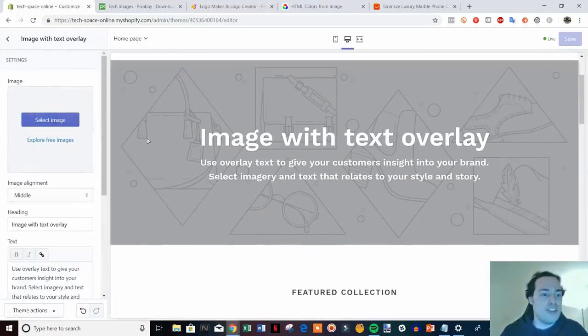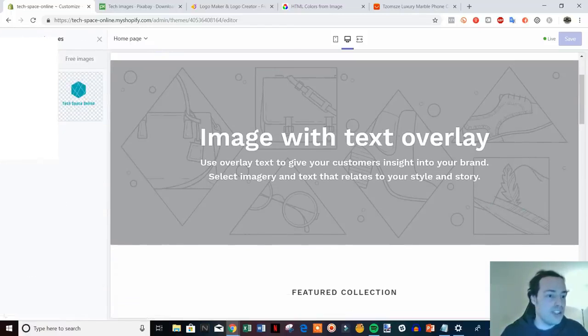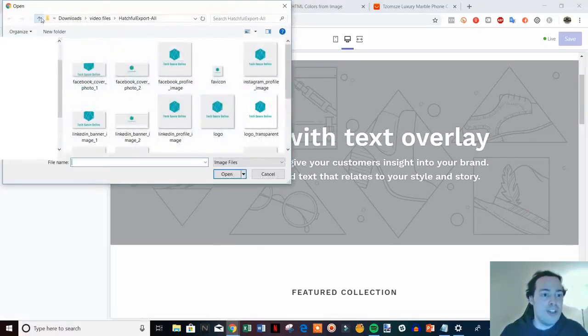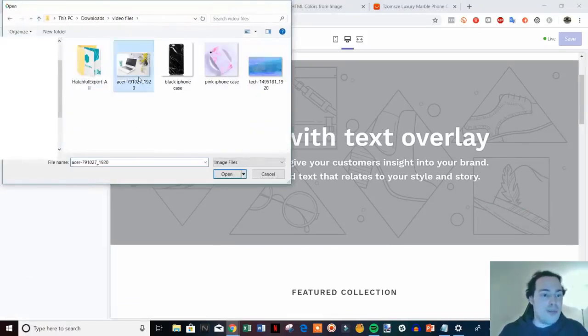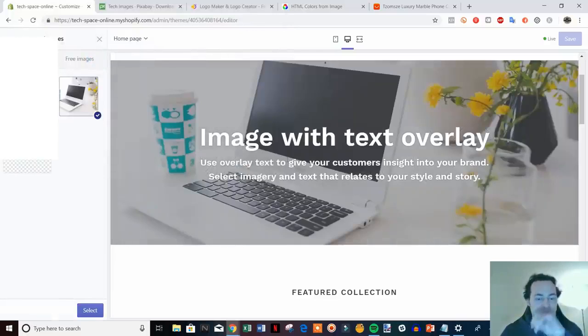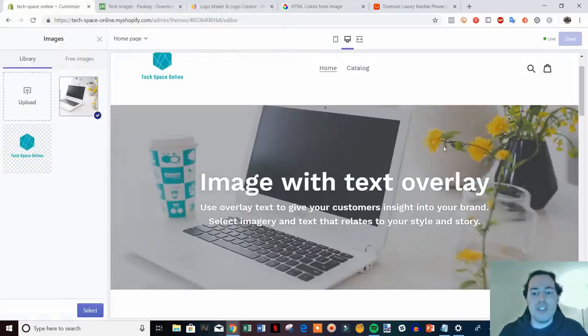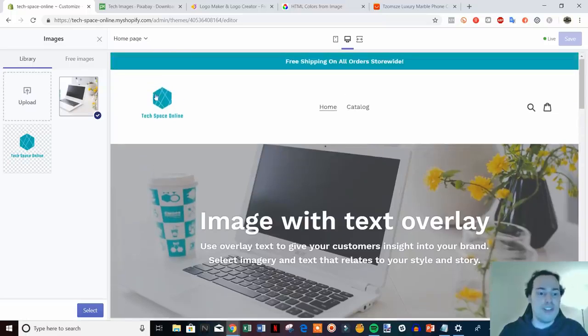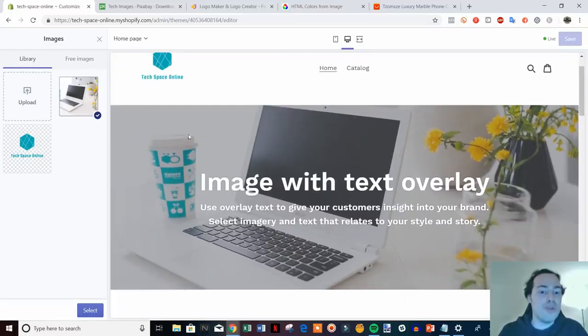We're going to go ahead and select an image right here. So I'm going to click select, and then I'm going to upload another one. And I'm going to upload this photo right here. And I chose this photo because it's kind of a techie photo, so it kind of fits with the theme of the store right here, since it's a tech store. And it just so happens that the coffee cup in the background actually has the same colors as this, so it kind of matches.